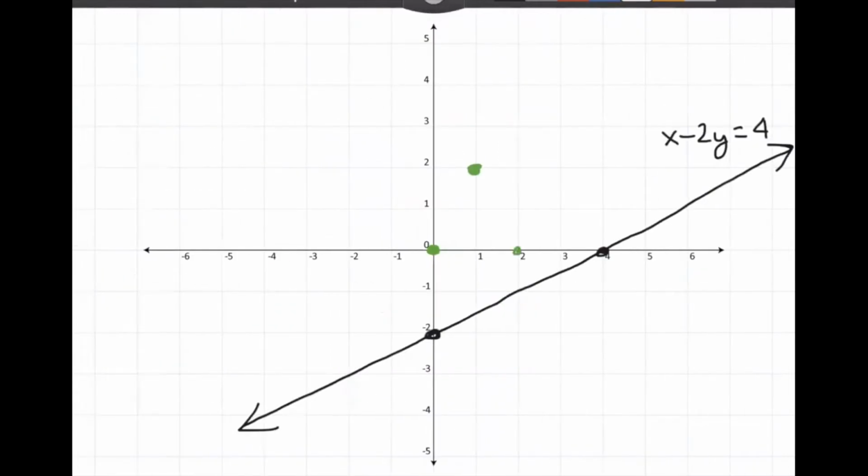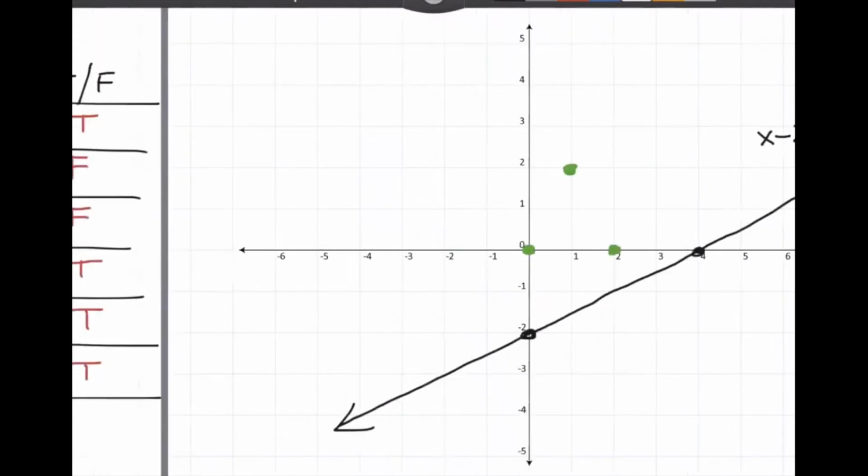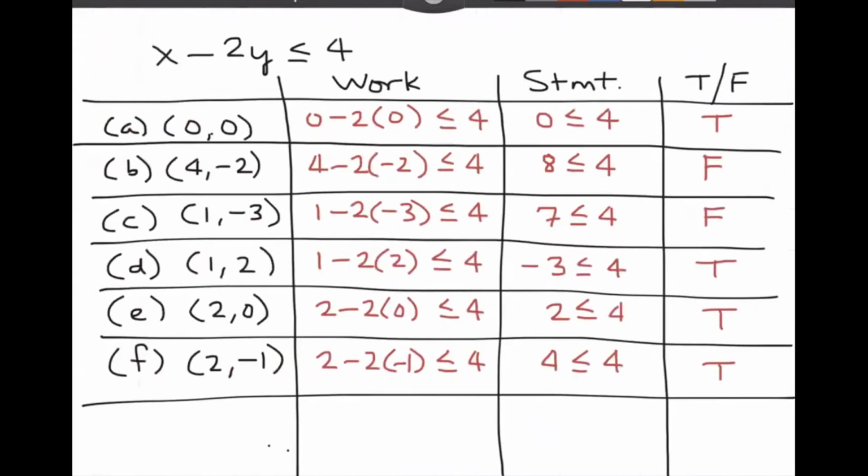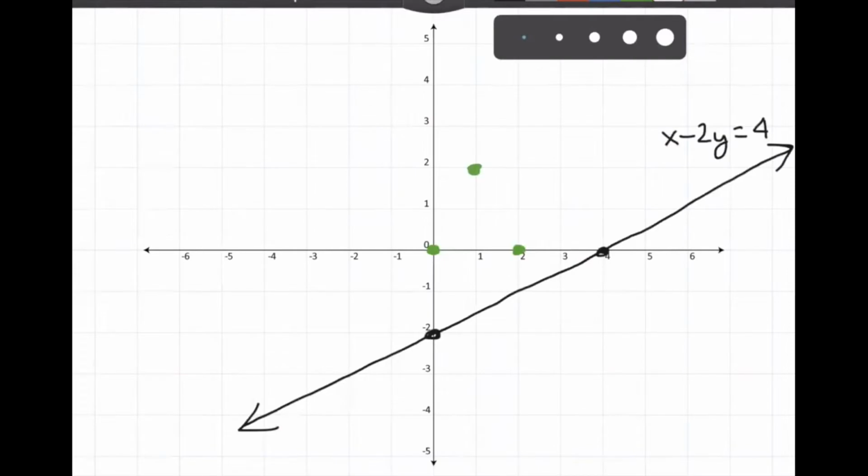I hope I'm not making you dizzy, switching back and forth. And the other one that made it true was (2, -1). I'm going to use yellow for that one as in caution. It just barely made it true. All right. (2, -1). Oh, look at that. It's right on the line. All right. Now let's go back and do the ones that made it false in red.